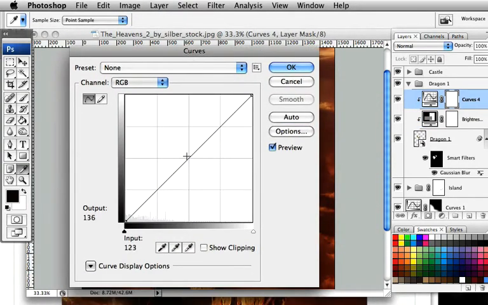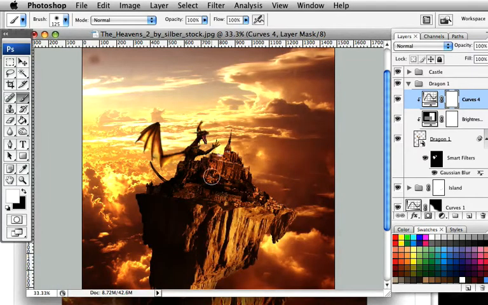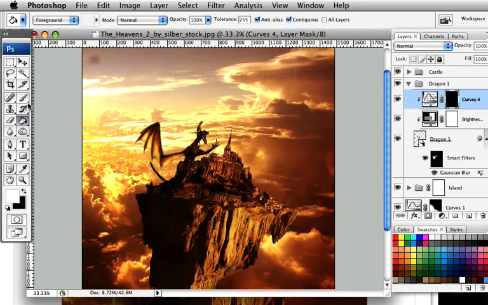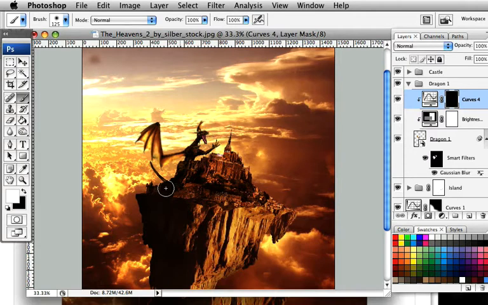Okay, and we're going to just bend this middle straight up to about 137, 138, something like that. Click on OK. And then we're going to fill that mask with black. And then with a white brush, we're going to mask out the areas that we want. So we want that lightness on the top of the wing up here. The head area. And the right hand. They're just catching the light, so the other bits stay nice and dark.